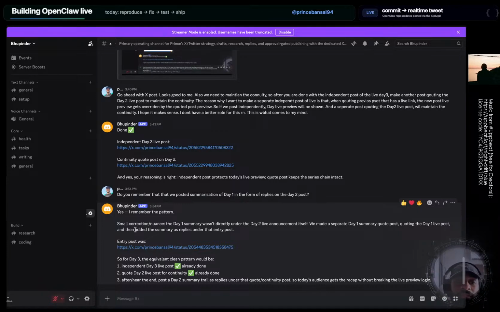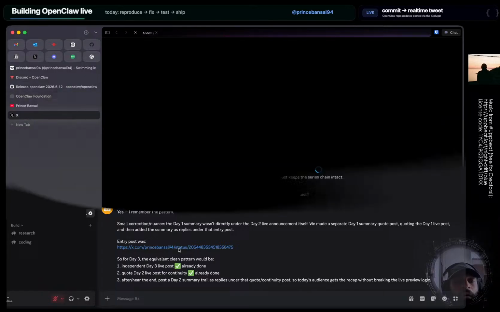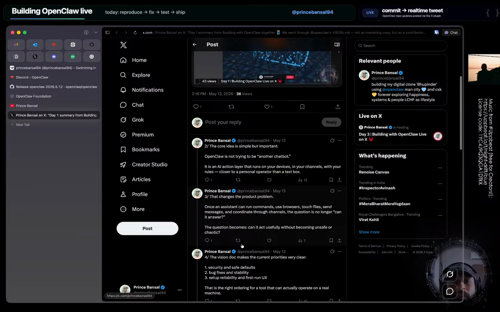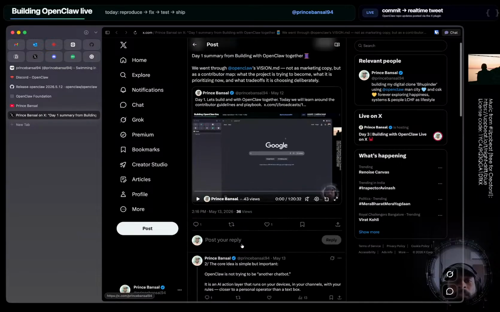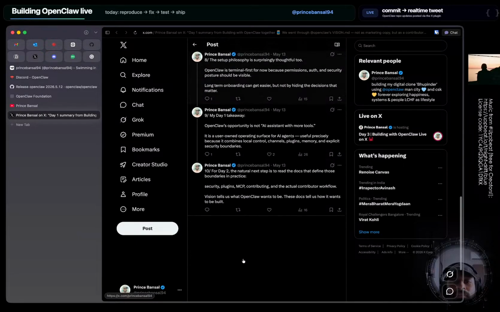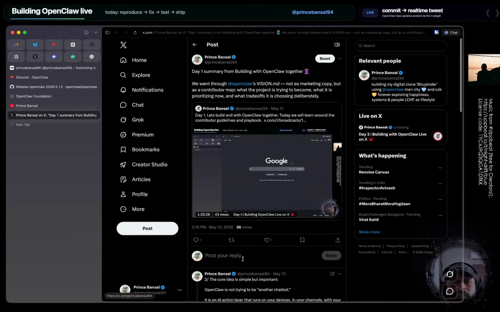Yes, I remember the pattern. Small correction is that the day one summary wasn't titled under the day 2 live announcement itself. We made a separate day one summary quote post, quoting the day one live post, and then added the summary as replies under it. Damn, this is bang on. So we quoted this and then we posted likes, replies to it.